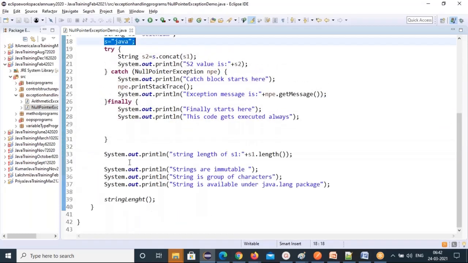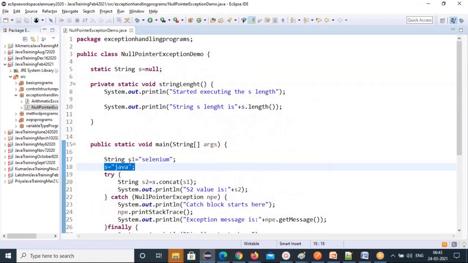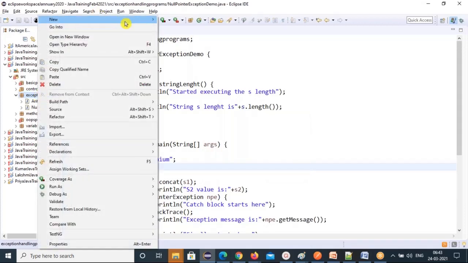Wherever you see a null pointer exception, the meaning of that is the variable has a null value. So try to solve that null value. Any questions before going to the next?